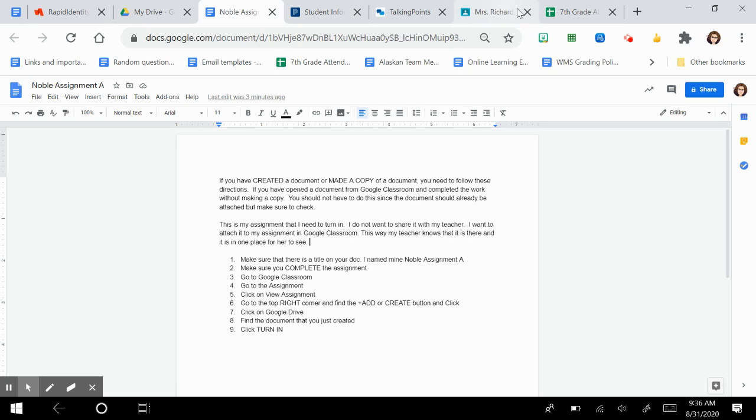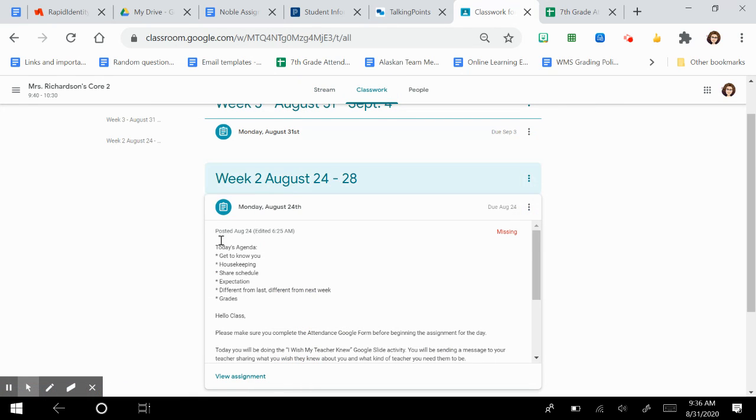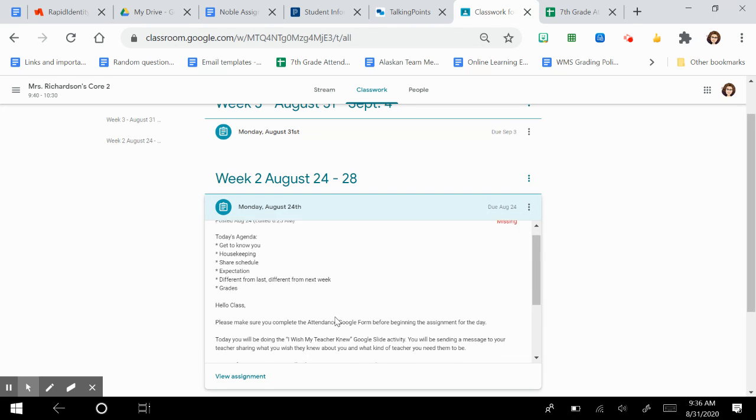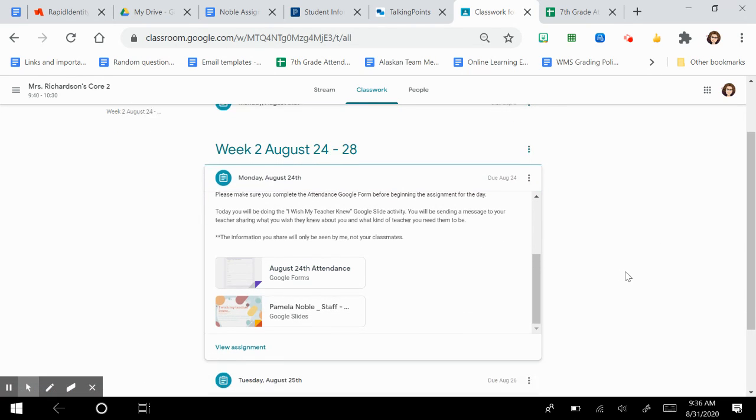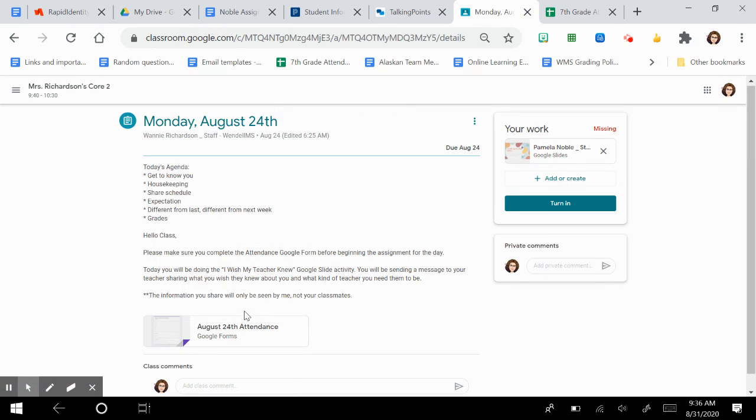Then we're going to go over here to the Google Classroom. We're going to go to our classwork. We're going to find the assignment. Now, this assignment doesn't actually follow what I need to do, but I'm going to attach it anyways. I'm going to click on View Assignment. Then if you notice up here in the top right-hand corner, it says Add or Create. I'm going to click on that.